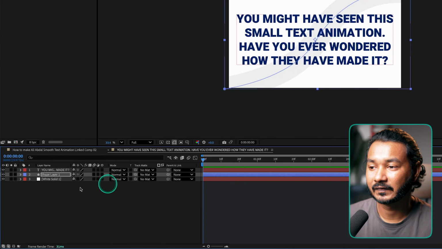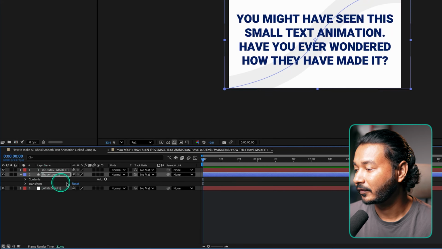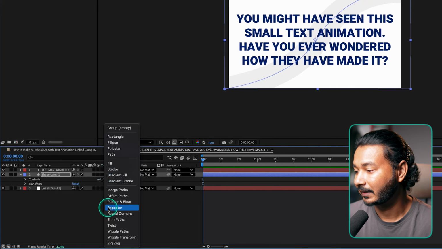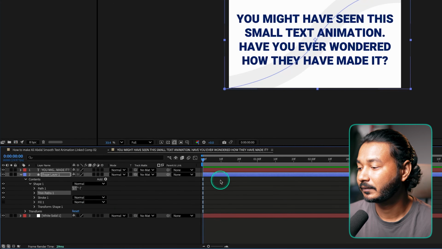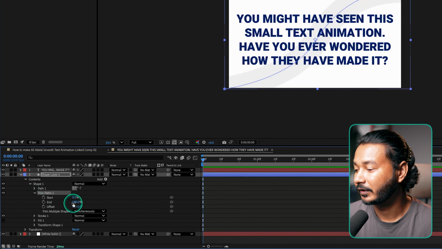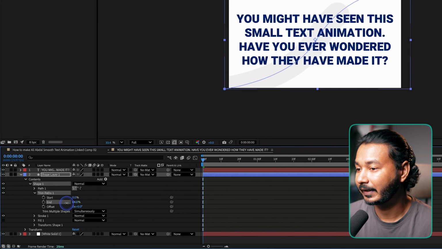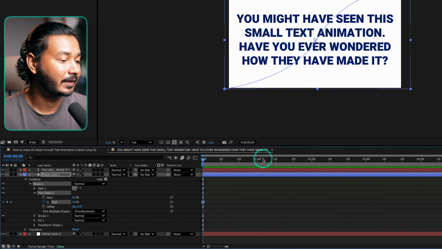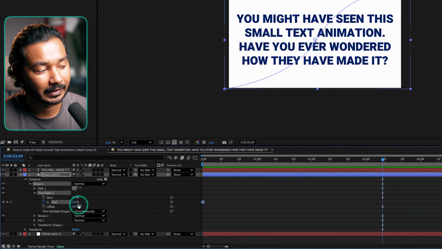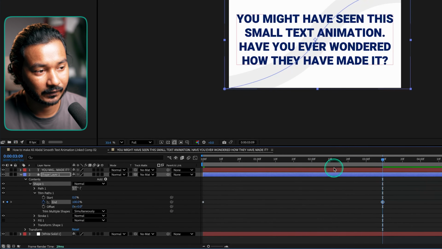Now let's animate this line. If I go here, then add, I can add trim path. So we'll animate the trim path from here. In the beginning, I can just decrease the end and then add a keyframe, and then here I can add another keyframe and make it 100%.